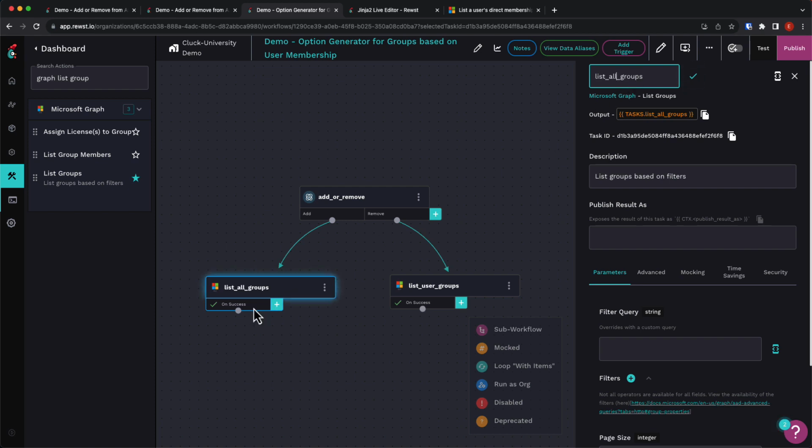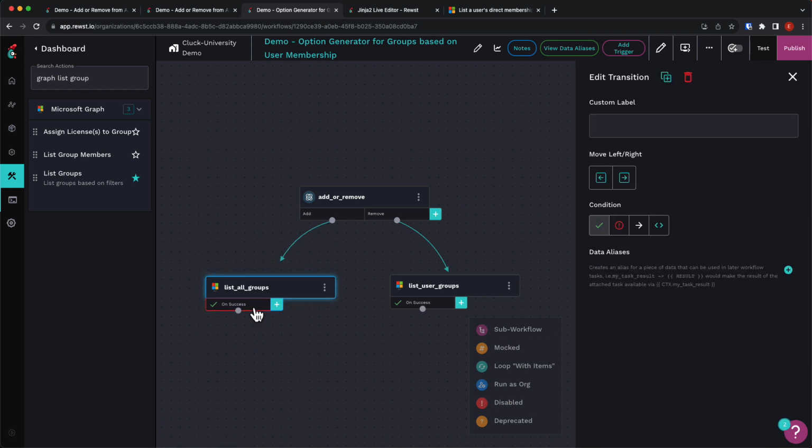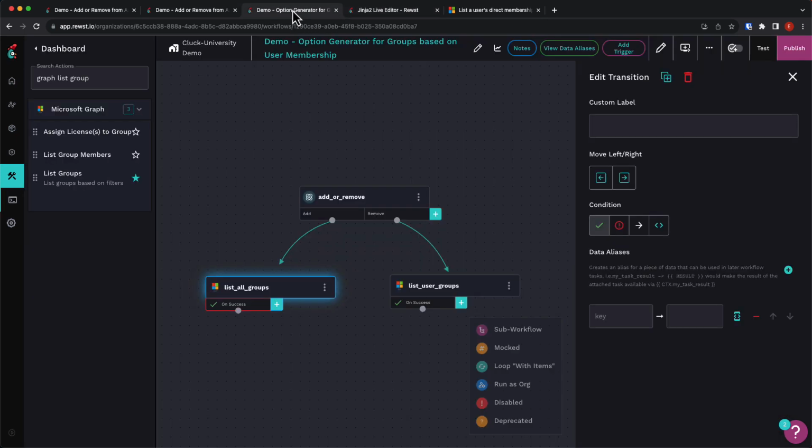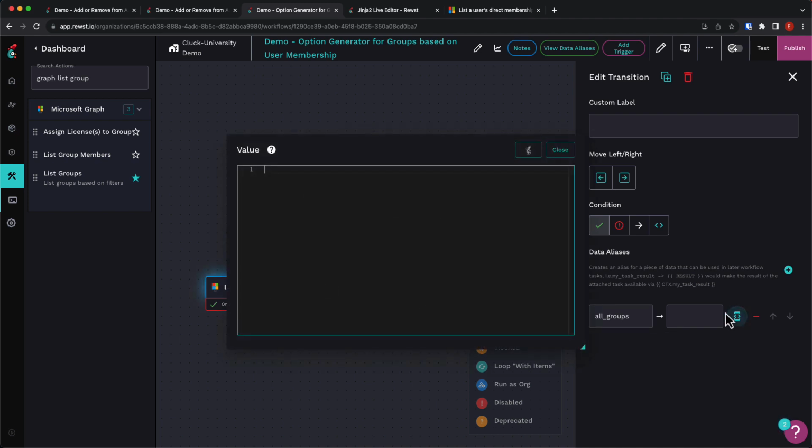Just as we did with the generic API, when we go into the transition of an action, we can create a variable and store the results of the action within the variable. So just like what we did over here, we're looking for a list of all groups. So what I'll do is just match it. For the key, we'll call the variable all groups. And then the value of this is just going to be the result of the action. And we saw how to get that using the pattern result.data.value, like so. Once we have that, let's close it out.